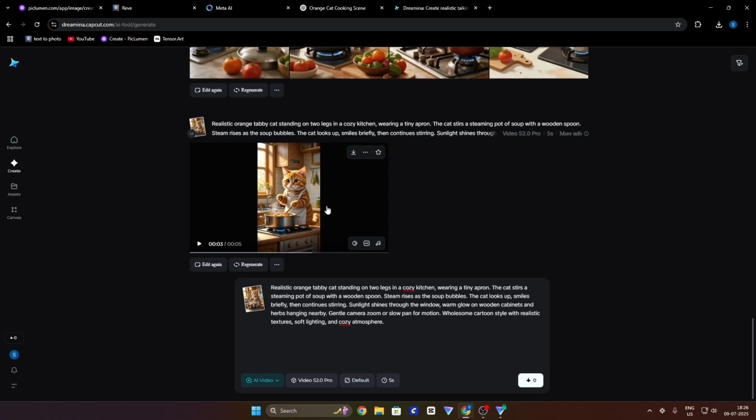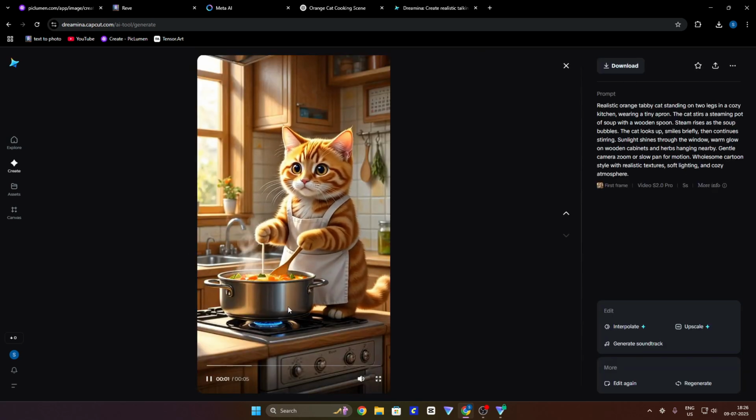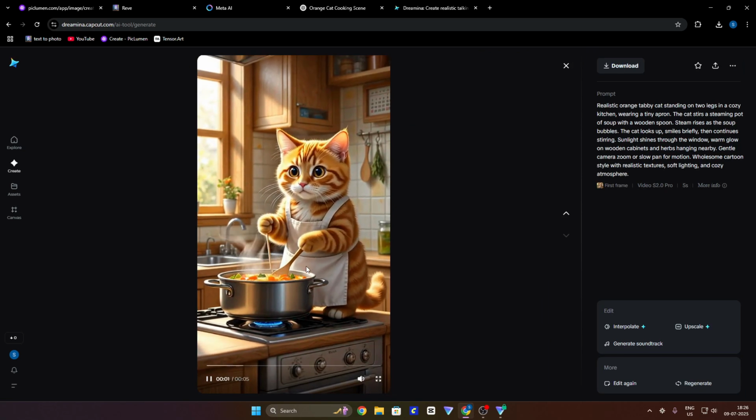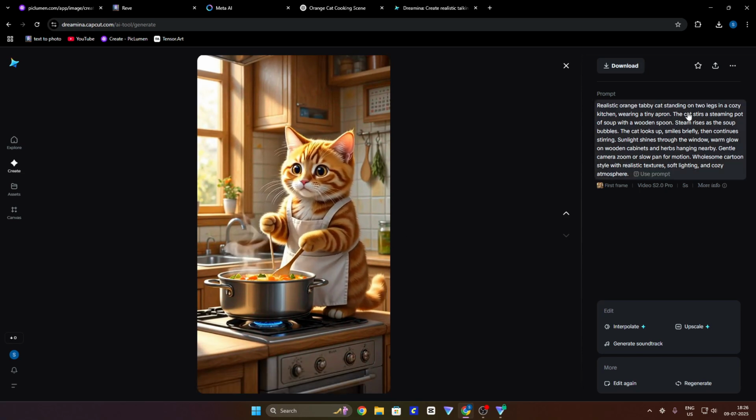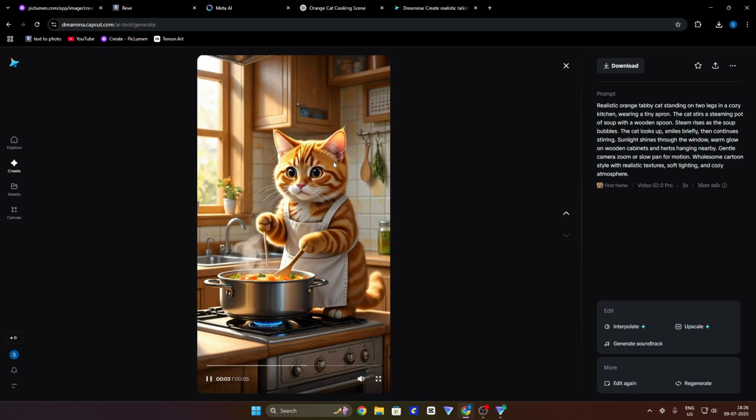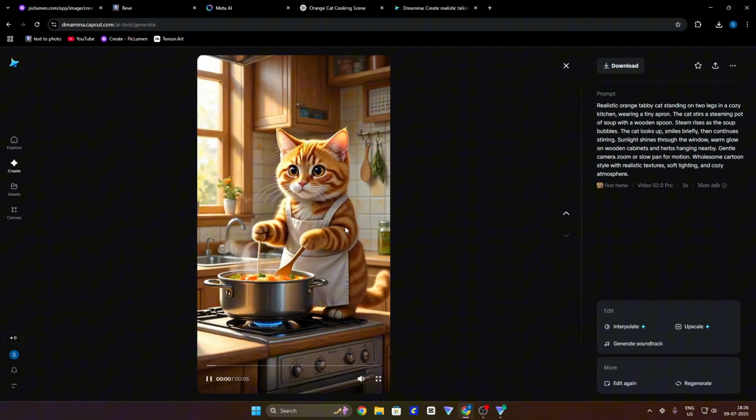Alright guys, so it's here, and as you can see, we wanted the cat to stare. It is staring. Now, as I told you, we want a good prompt, because you can see the steam rises and everything, and then it's staring, and warm glow. Everything it has written here is almost in the video, but we want the cat to look at the camera and smile and do other things to make a video well. So that's what I'm saying when I say you have to learn to write a prompt really well.